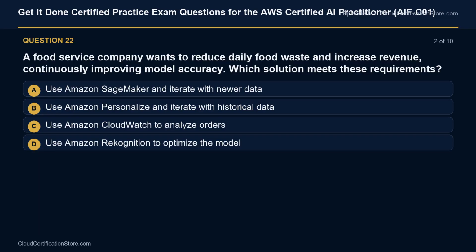A food service company wants to reduce daily food waste and increase revenue, continuously improving model accuracy. Which solution meets these requirements? Option A. Use Amazon SageMaker and iterate with newer data. Option B. Use Amazon Personalize and iterate with historical data. Option C. Use Amazon CloudWatch to analyze orders. Option D. Use Amazon Rekognition to optimize the model.